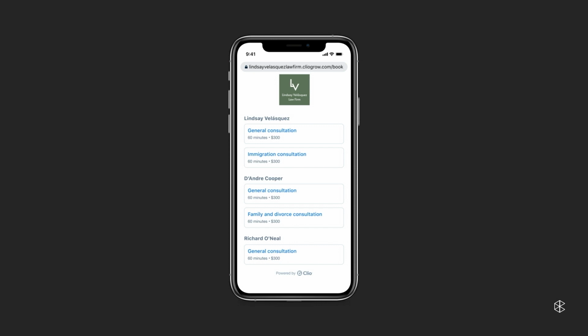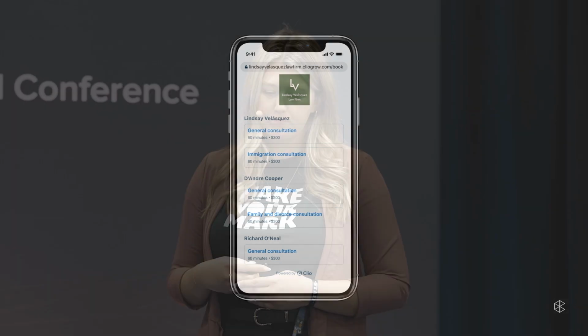So 30-minute, 60-minute meetings. If your firm's operating in a hybrid environment, your client can select their preference for in-person or virtual meetings. Don't worry, Clio Scheduler will reference your existing calendar, so you're not going to be double booked over any existing meetings.